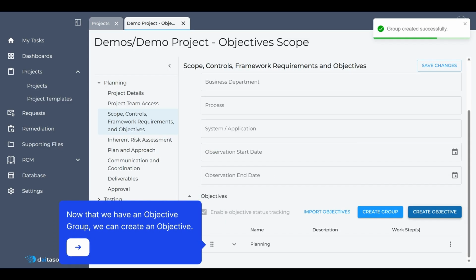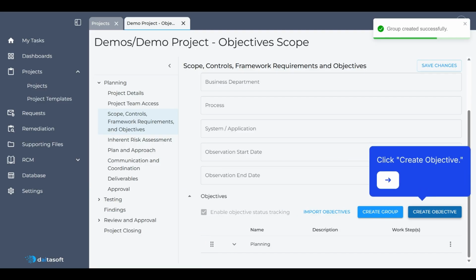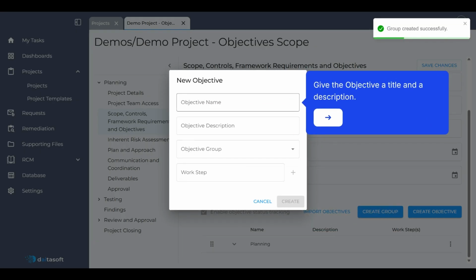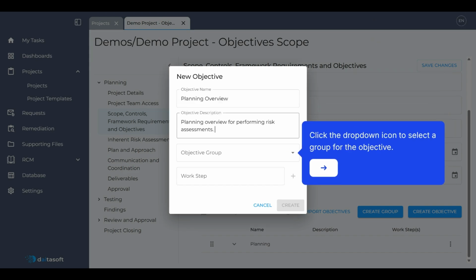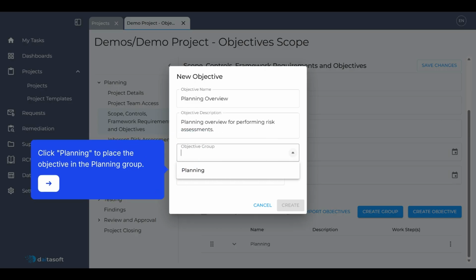Now that we have an objective group, we can create an objective. Click Create Objective. Give the objective a title and a description. Click the drop-down icon to select a group for the objective. Click Planning to place the objective in the planning group.